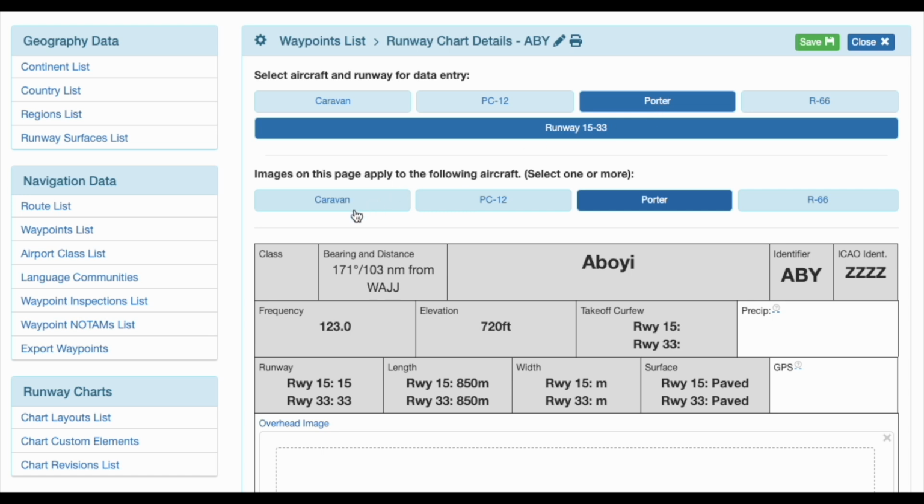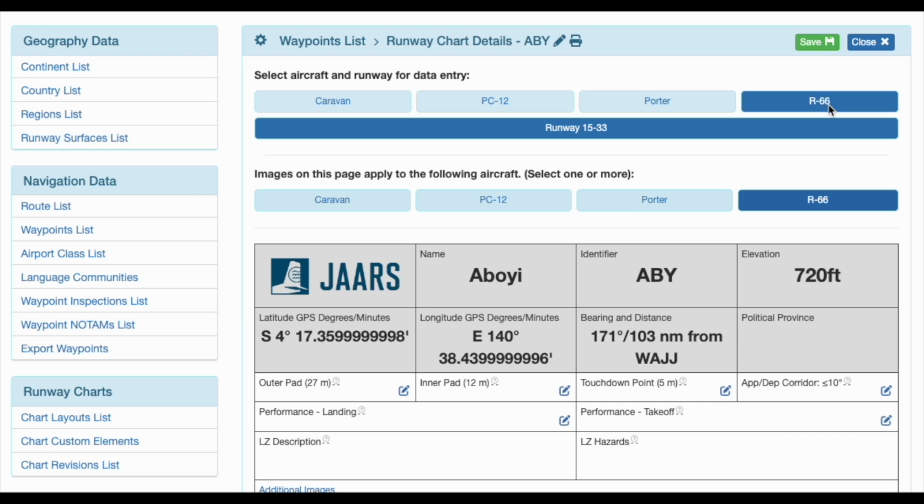Decide which aircraft type or types the images should apply to. You may want all of your runway charts for different aircraft types to have the same images, or you may want different images for different aircraft types. For example, you may want all fixed-wing aircraft to use one set of images and helicopters to use a different set.